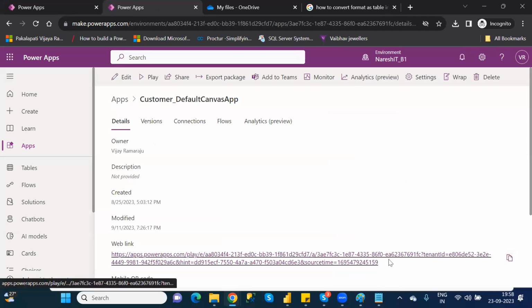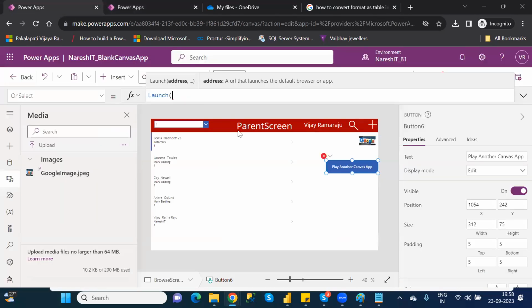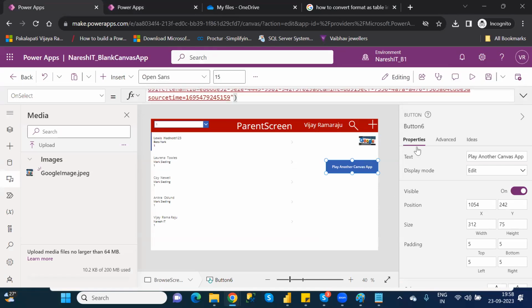Just click on copy. Or else you can copy it like this also. And now what you have to do? Inside the double quotes, you need to apply it here. That's it. Now run the application.